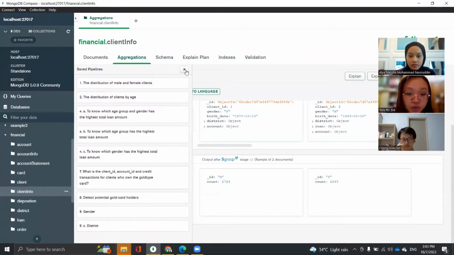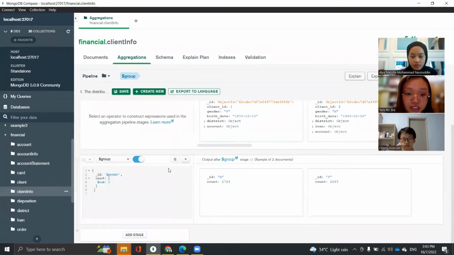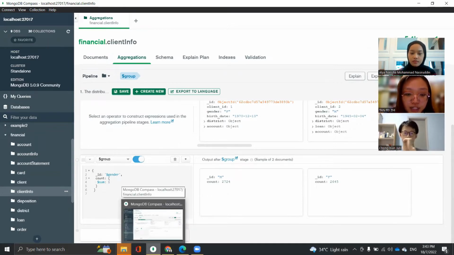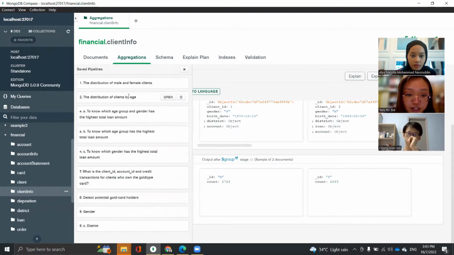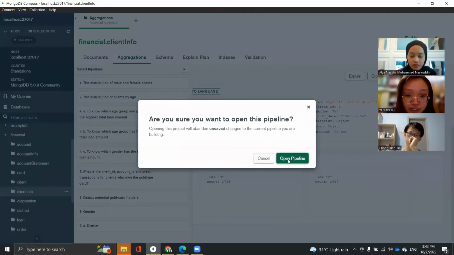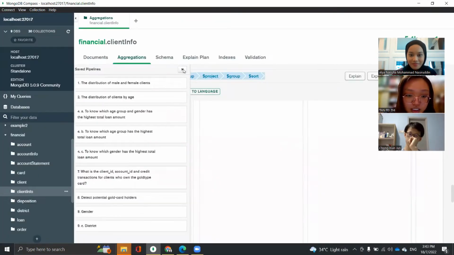For question 1, we'll find the distribution of male and female clients. We use group functions to group by the gender. Then we also calculate the number of clients by gender, so using count and sum. For question 2, we want to find the distribution of clients by age. So yeah, open the pipeline.